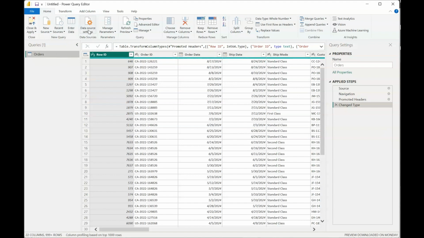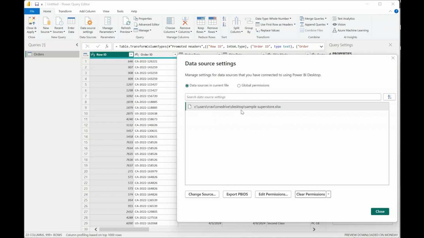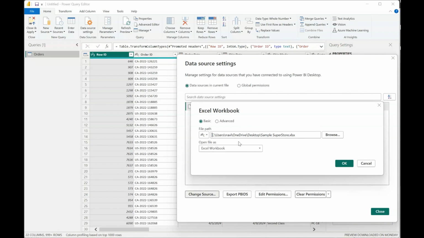So the next option is data source settings. Here we see the path from where the data source is fetched. We can change the source if at all we move this file to some other location, and we can also connect to the new data source by changing the source here.